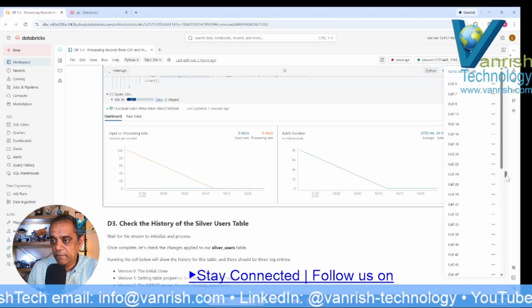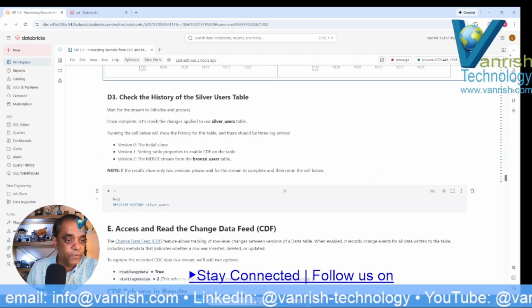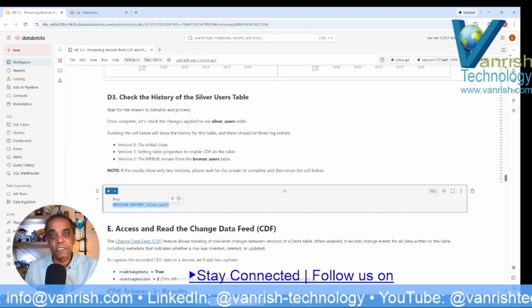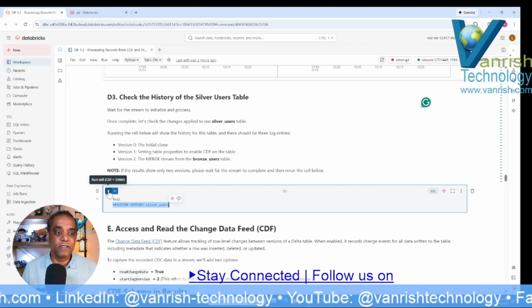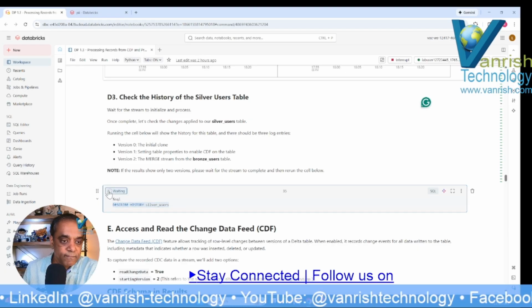Now it is being processed. Let's see what the history is. Now we are describing the silver user table. Since we enabled CDF on this table, we can check what other things have happened with it.